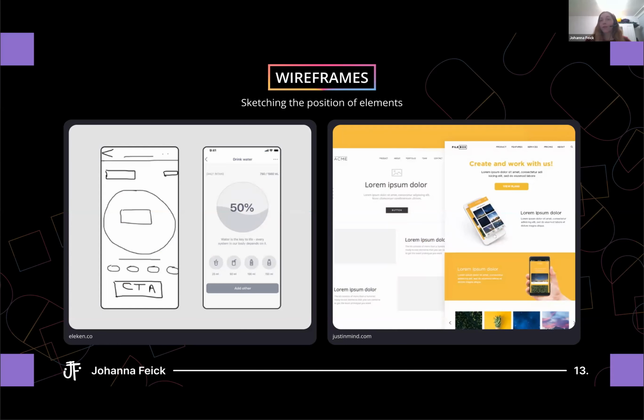Then after that, of course, finally, we can get started with designing. It's been a long time, but now we're finally at the actual design process. So the first step there are wireframes. Wireframes can be low fidelity or high fidelity.